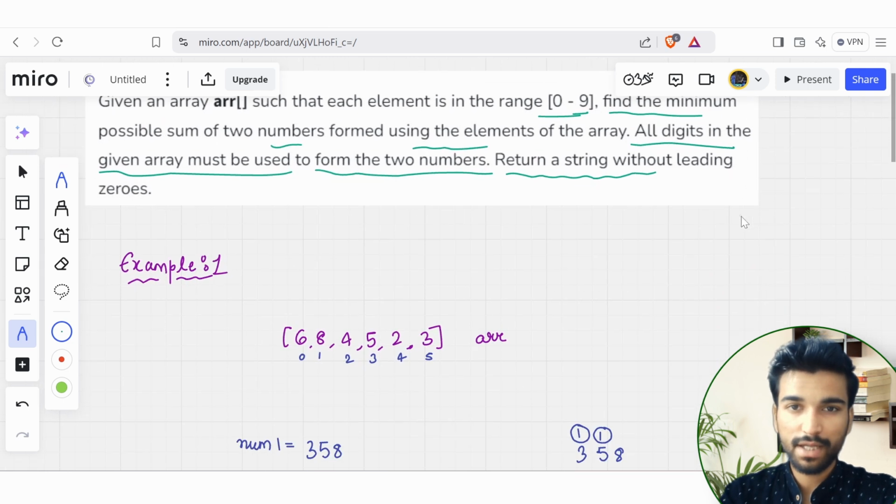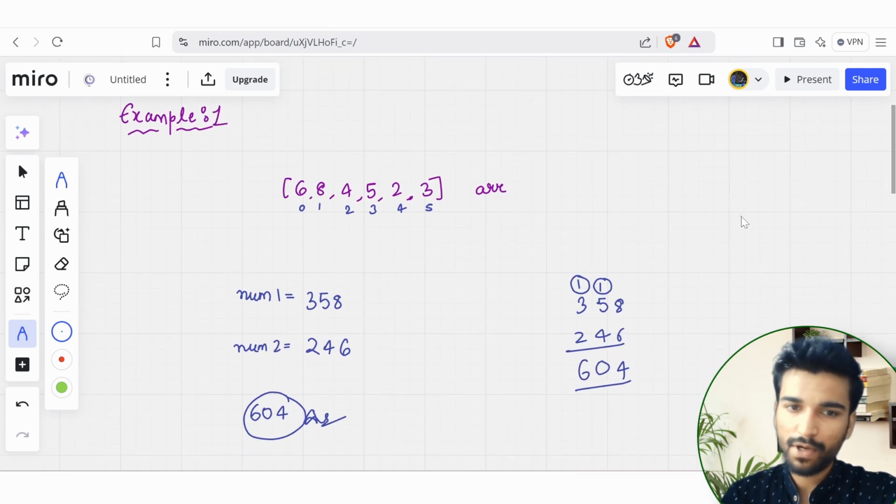Let's quickly have a look at the examples. So this is example number one. We are given the array and the digits are 6, 8, 4, 5, 2, 3. Right, so these are the digits. I have to make two numbers from these digits. So number one is 358. I have made one number, 358, by using the digits given to me in the array. And the second number that I have made is num2, and the number is 246.